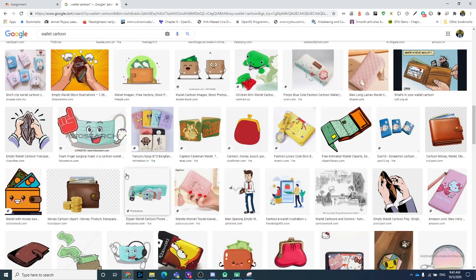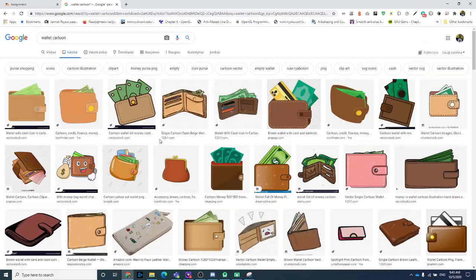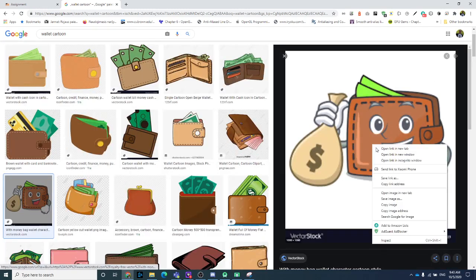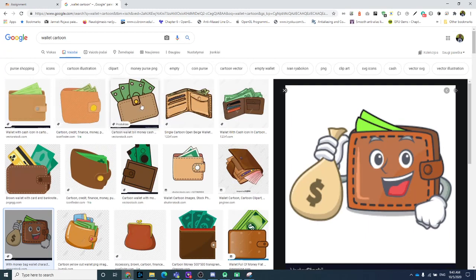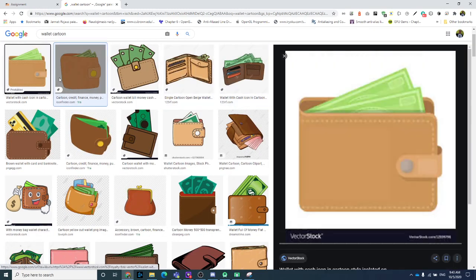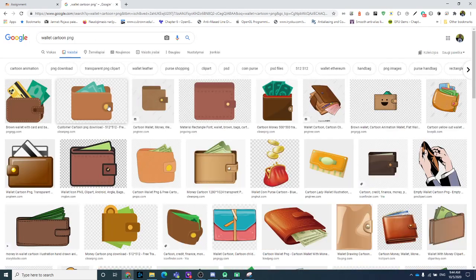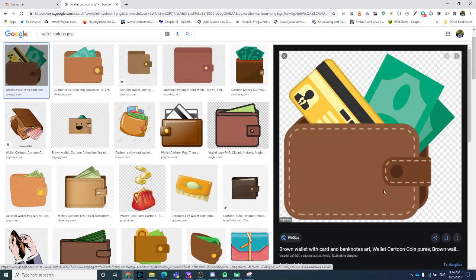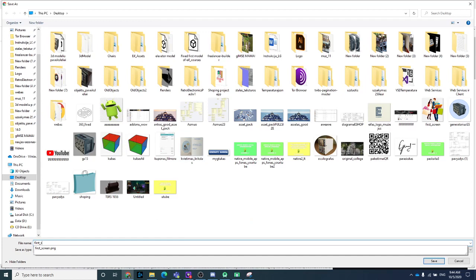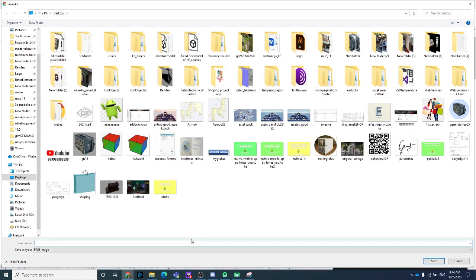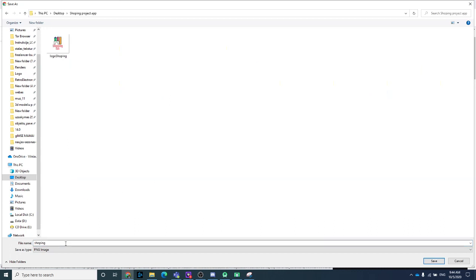Okay, we need some image now. Maybe we pick, I'm not sure, this one or this one. No, it's white. Any PNGs here, because we need PNG. Okay, save image, first screen 1, for example, and we need the shopping project. Screen 1, screen first.